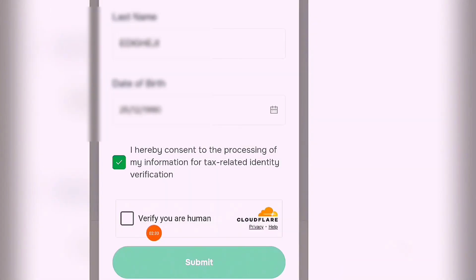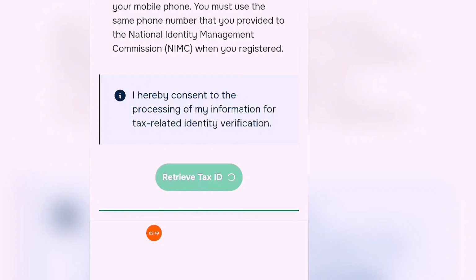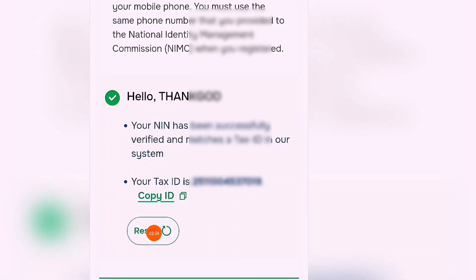Then you click on agree, then verify you are human, so you click on this section, then you click on submit. So you wait for some minutes for it to generate your TIN.